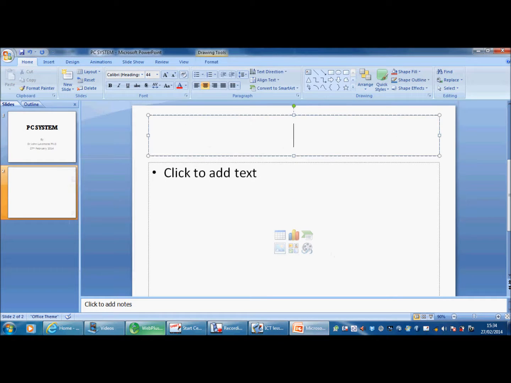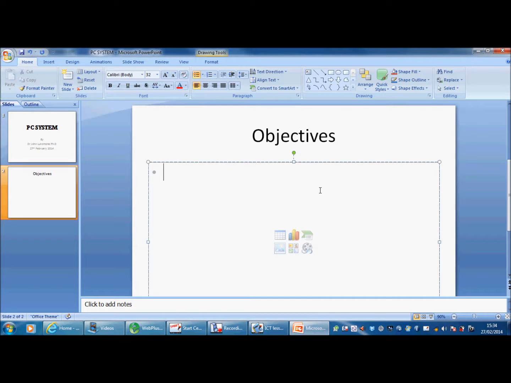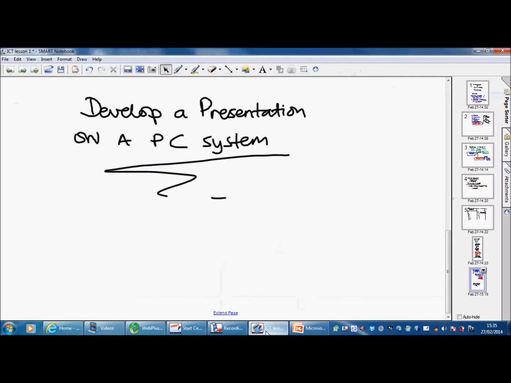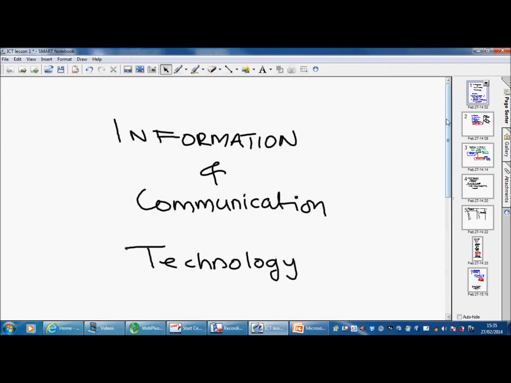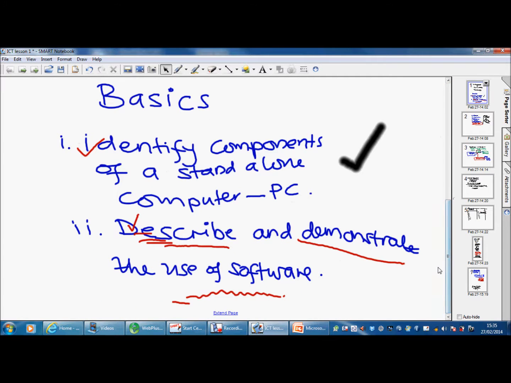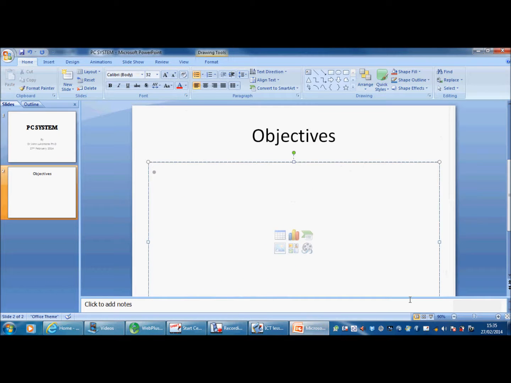So here, let's type in objectives. Okay, we want to know what we're going to be talking about. Objectives. Are you happy with that? Let's leave it that way. Objectives. You type in what were our objectives. Let's go back to the board and copy the objectives. It's very important. Identify components of a standalone computer, which is PC. Okay.